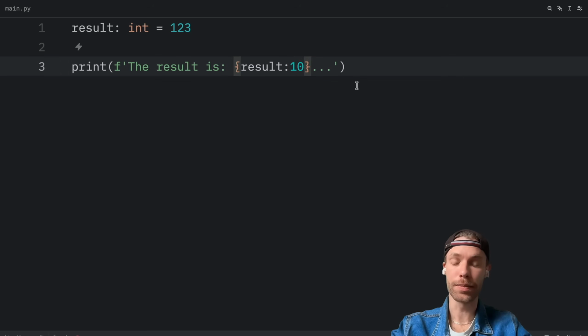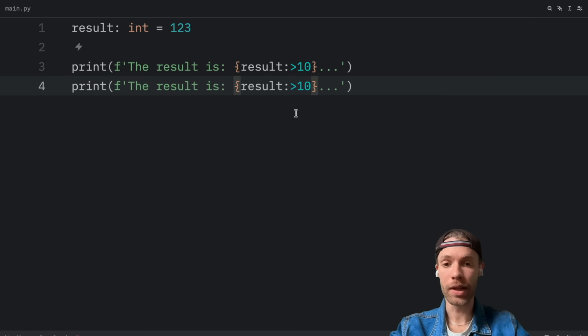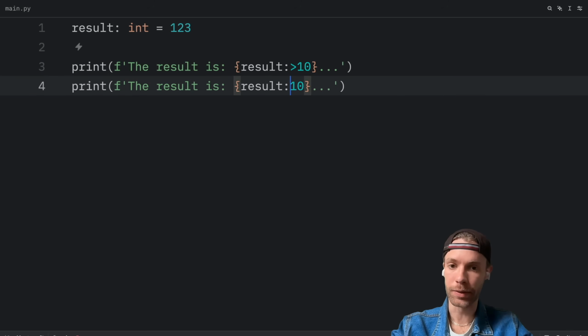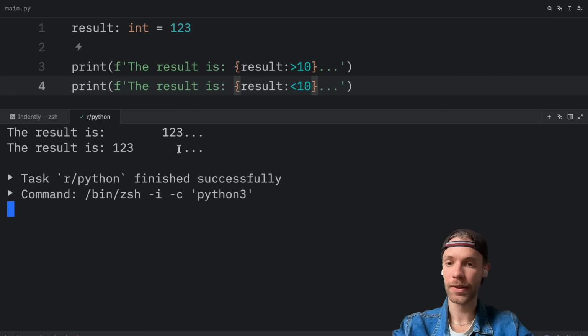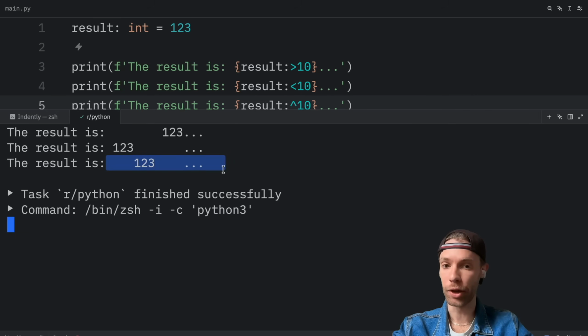We can also explicitly specify that we want to right align it by using the right angle bracket, and it will do the exact same thing. If you want to left align a variable and occupy 10 characters of space, you can do that with the left angle bracket. And it will push it to the left, but still occupy 10 characters of space. And finally, you can also center this by using a caret, and that will center the variable.